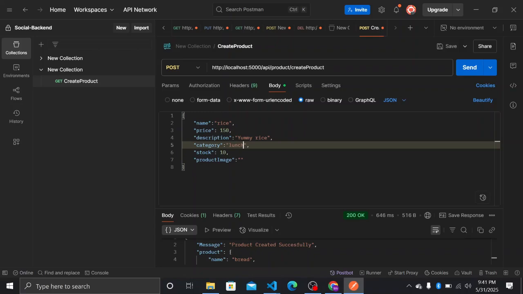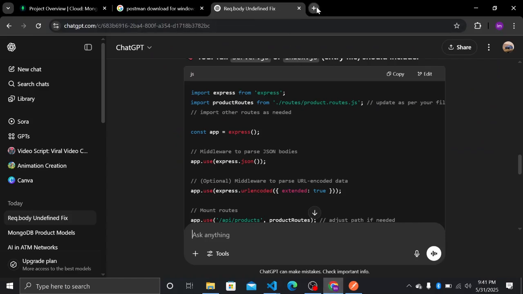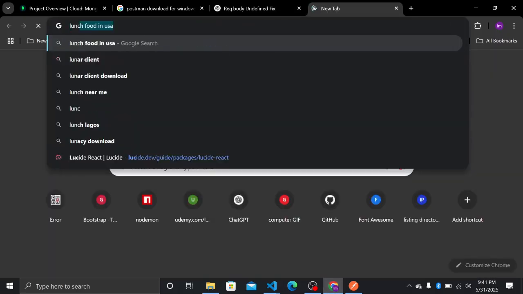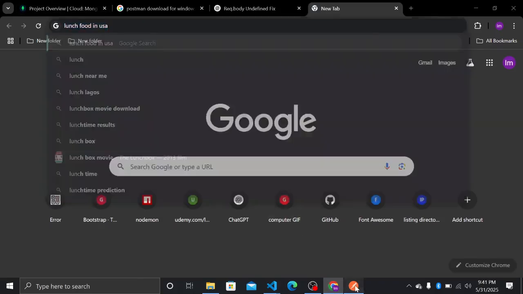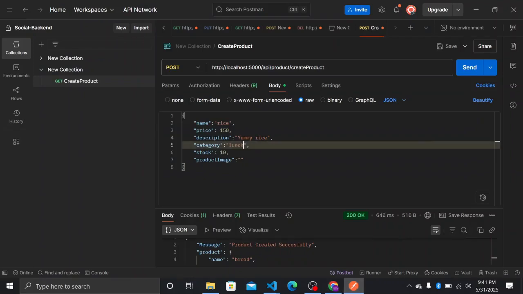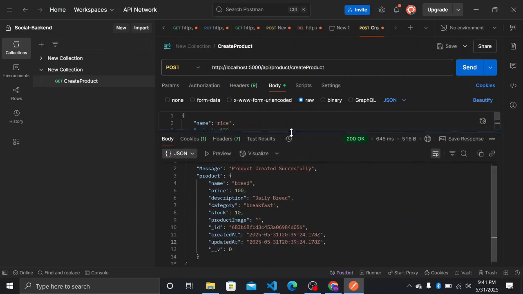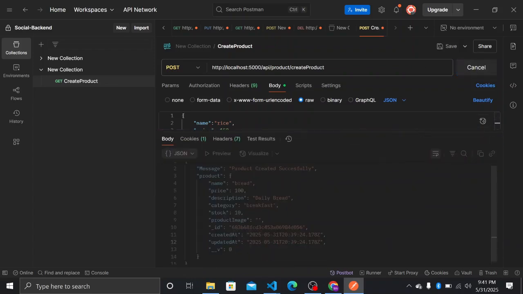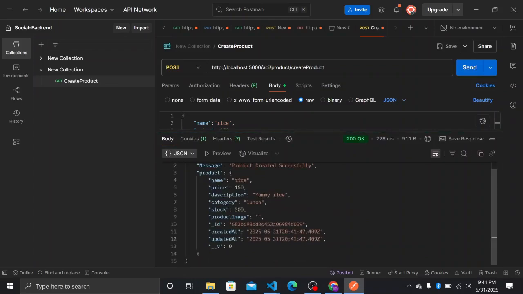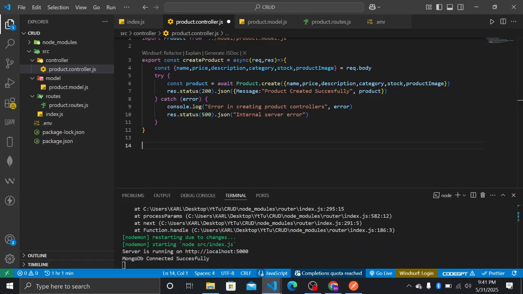How do you spell lunch? Lunch. Okay, that's correct. Then the stock should be like 300. Since we have done that, let's click on send. It should create it successfully. Okay, so product created successfully. Now let's get all the products we've created.